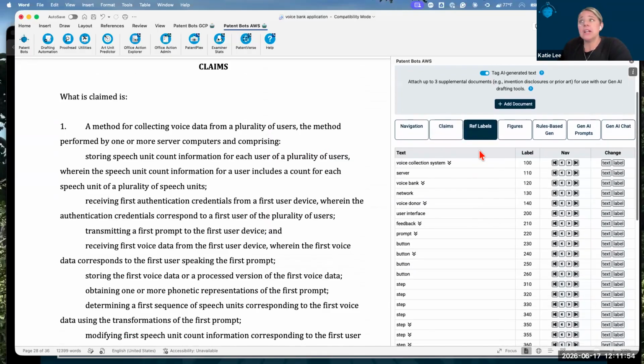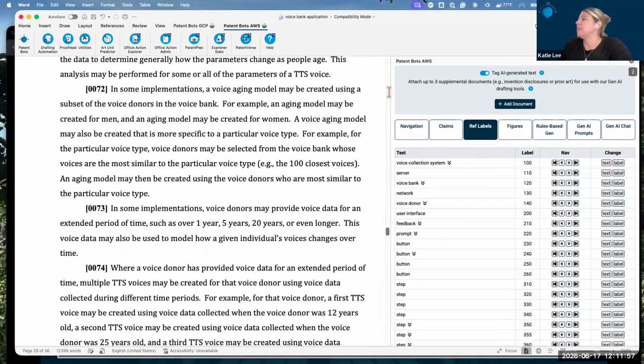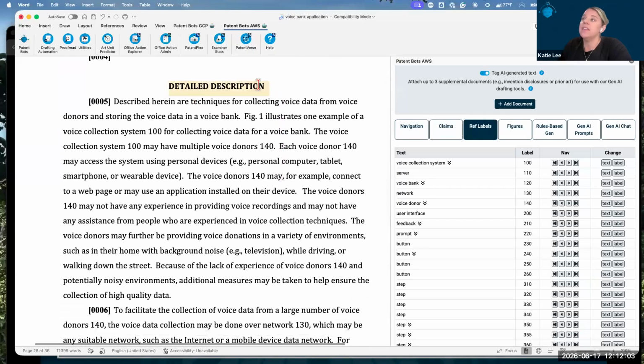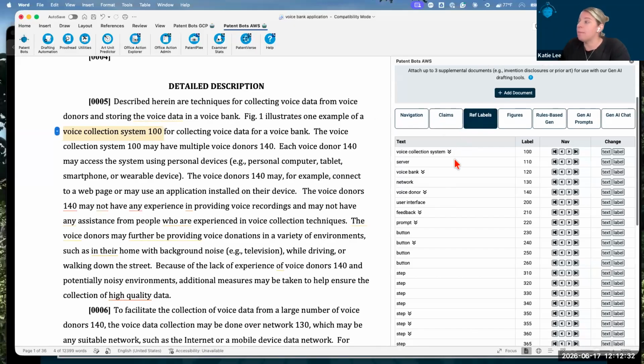The next tab that we are seeing here is for reference labels. And this is a really exciting tab here. And it is excellent when you are drafting the detailed description section of your application. So you can see that this one is already drafted. And what the tool does for us on the reference label tab, as we draft this section, it is automatically pulling the text along with that reference label right from the description, right from the Word document here. So when I type voice collection system 100, the tool is going to automatically and dynamically populate this parts list, if you will.